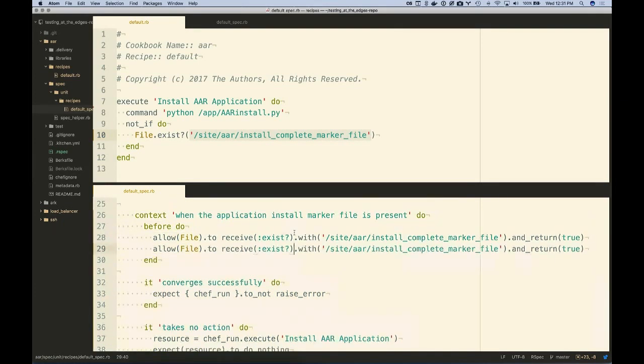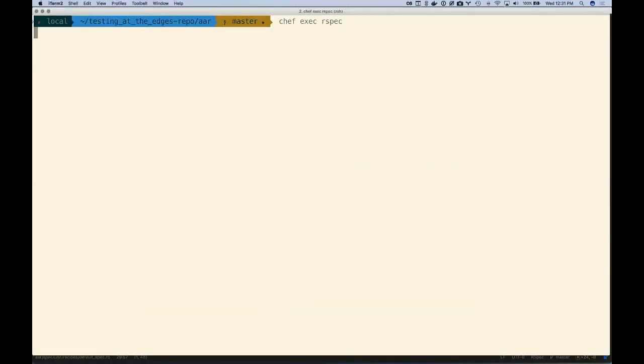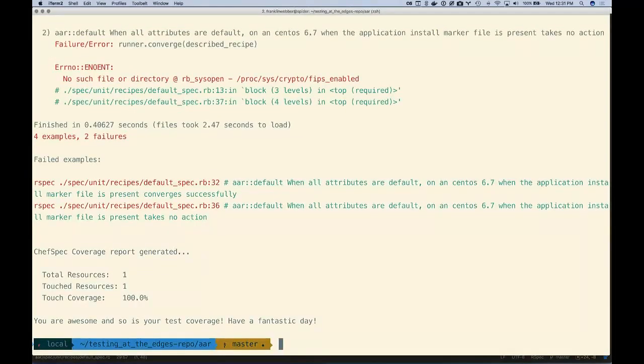Let me show you, take a moment here. I'm just going to show you without the with what kind of trouble you get into, which is saying whenever you see file.exist with any parameter, I want you to return true. If I execute this test suite again, what you're going to see is it's going to give me an even bigger error, right?